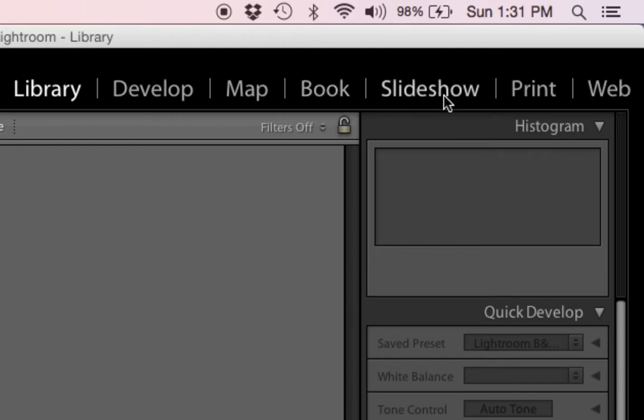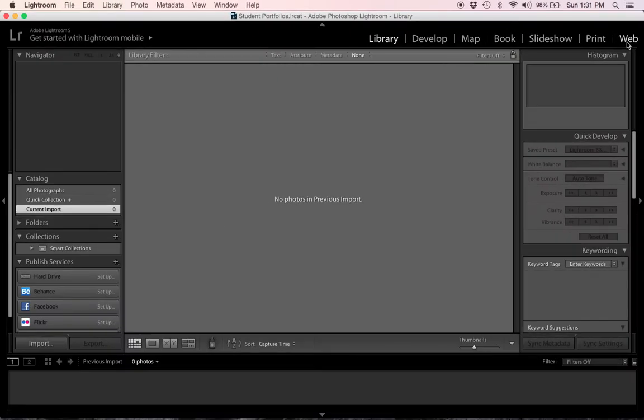The slideshow can be put together in a really quick way or a little bit more involved way, but it can be exported out as a video and the kids can upload it to any space they want and have the potential school take a look at it. The print dialogue is way easier to use than Photoshop's print dialogue, and the web is a way for us to organize all of our images as a web gallery and then put it up.